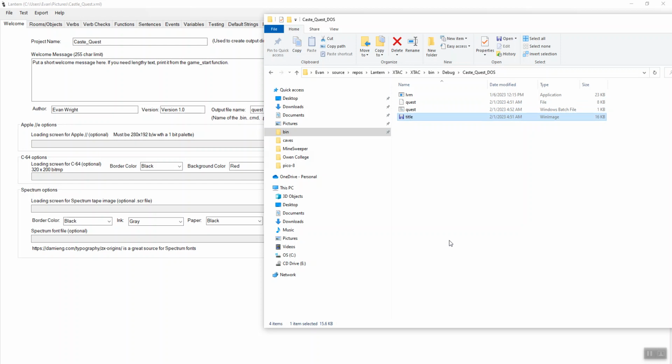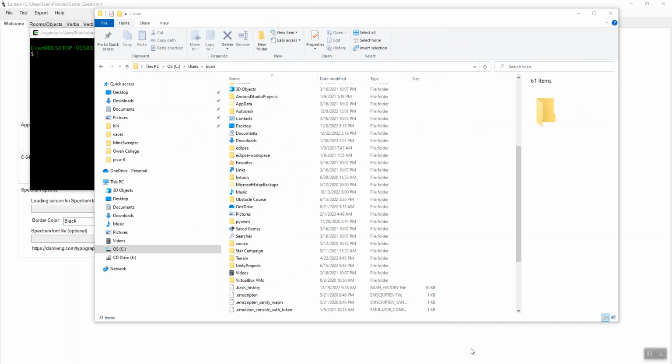Now, how would we run this? You can't double click on this and run this because this is a DOS executable. We need to run this in DOSBox. So maybe we'll take a quick look at how to set that up. All right, so to make this easy, let's go edit our DOSBox config file so that when DOSBox starts up, we can just mount a drive and be in that folder where our game is.